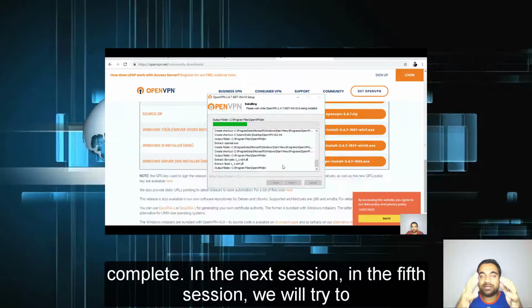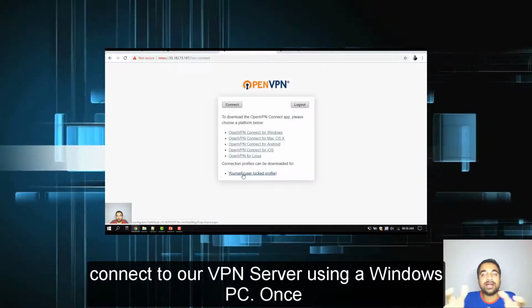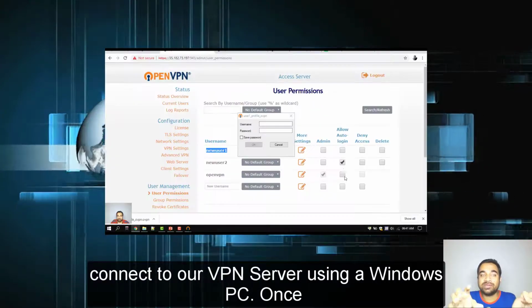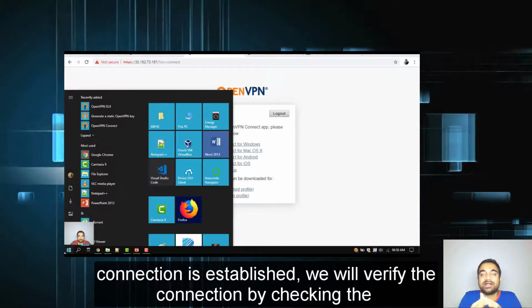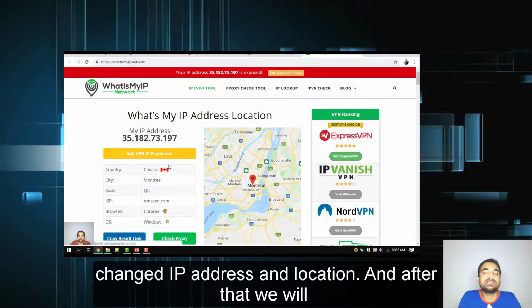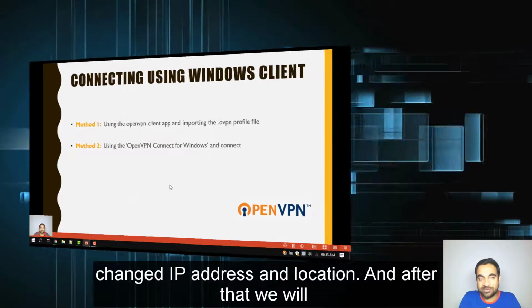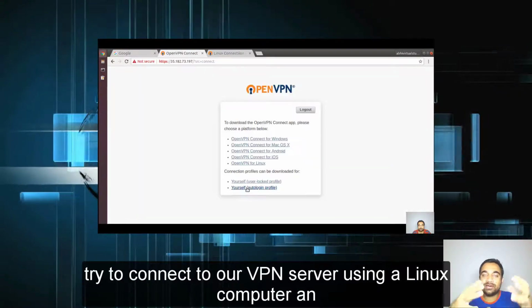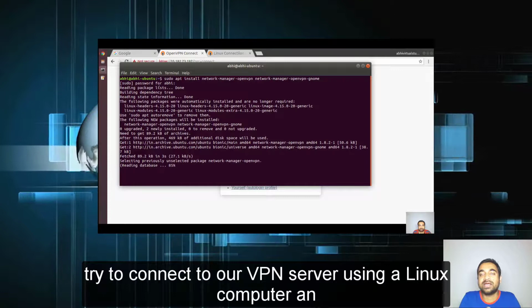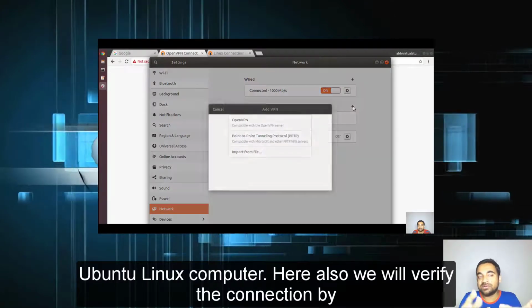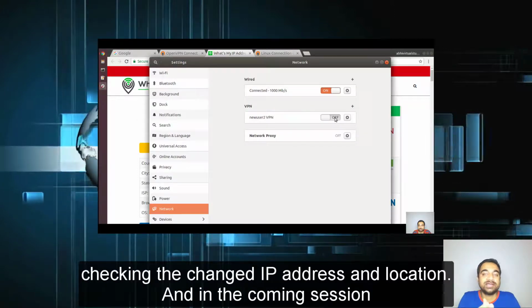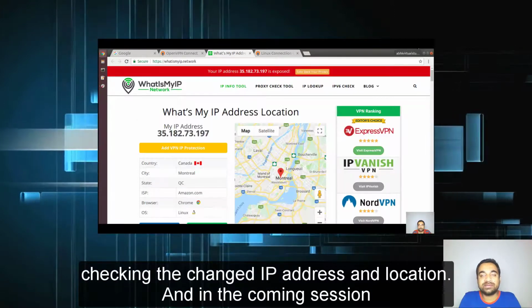In the next session, the 5th session, we will try to connect to our VPN server using a Windows PC. Once the connection is established, we will verify the connection by checking the changed IP address and location. And after that, we will try to connect to our VPN server using a Linux computer, an Ubuntu Linux computer. Here also we will verify the connection by checking the changed IP address and location.